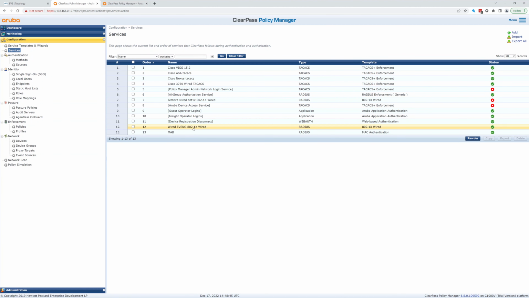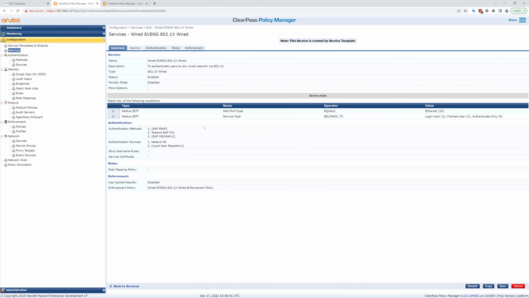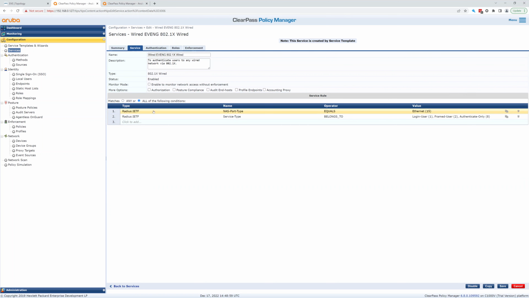So we have this wired EVE-NG 802.1x wired. Now this is what we used for the EAP-TLS. So let's just go over some settings here. So it's looking for NAS port type of Ethernet and service type. So that's just the default when you set up a wired dot1x.